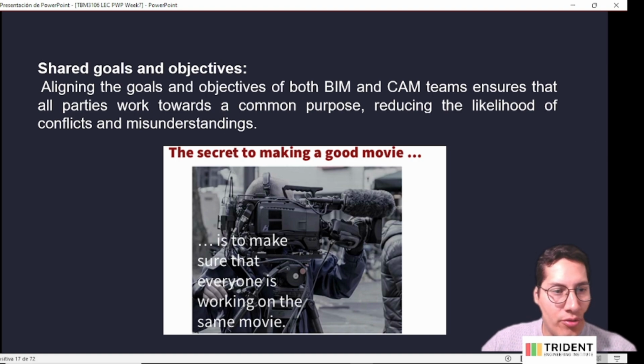It's important to share the goals and objectives. And we need to align the goals and objectives of the project of both BIM and CAM teams to ensure that all parties work towards a common purpose, reducing the likelihood of conflicts and misunderstandings.